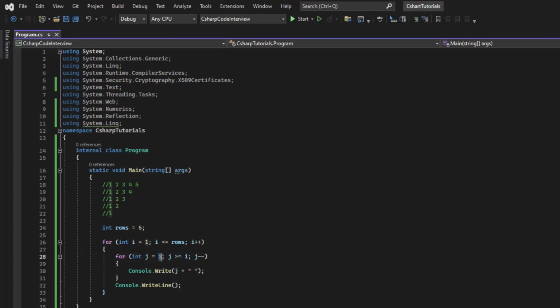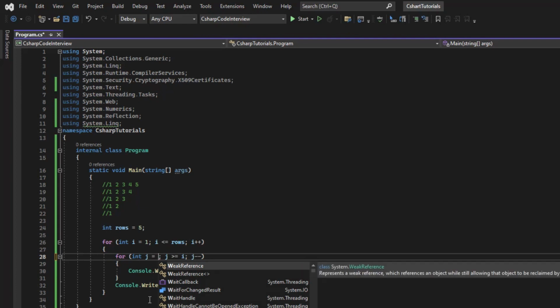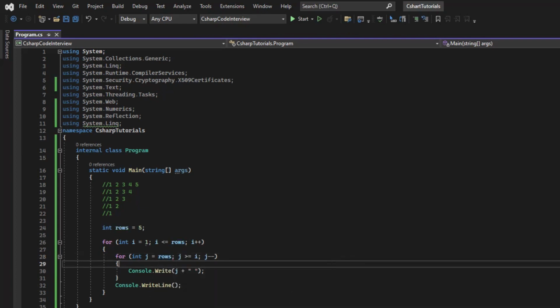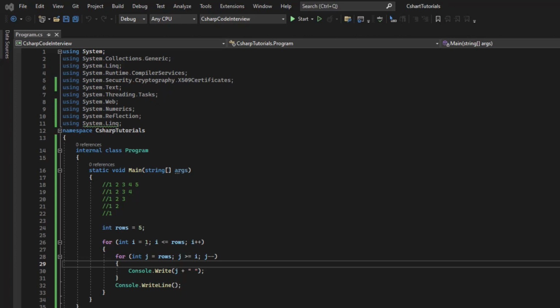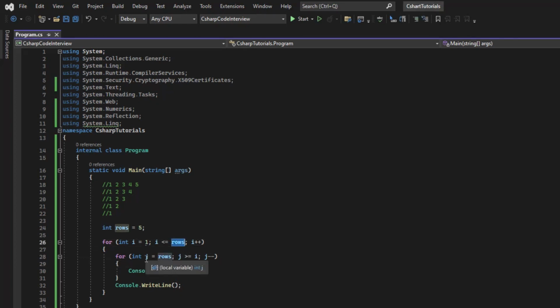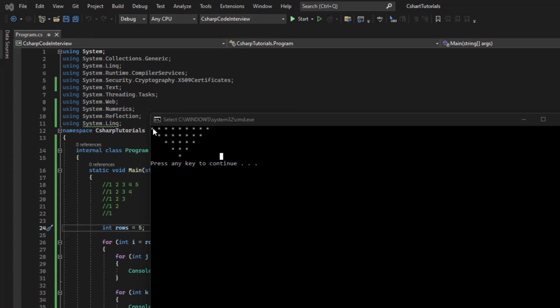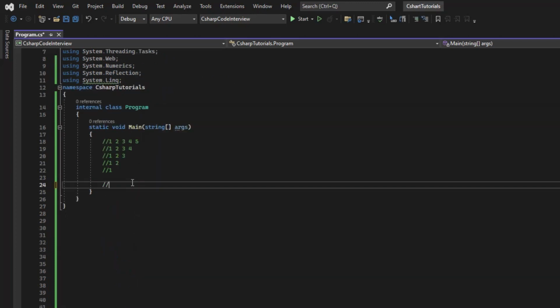Here we start with j as rows. We have to go both ways. Now we print like this: 5 4 3 2 1. So reverse order. Okay, we did not do anything, we just altered, we changed this condition and this condition. And suppose someone asks you to do this one, how do you do that? I'll show you. So we want to do this, right? As I showed.